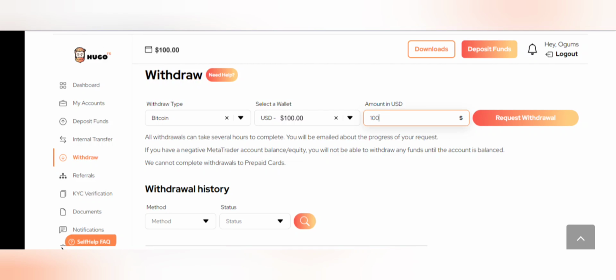Today I'm gonna show you how to withdraw money from Hugosway. So all you have to do is log into your Hugosway account. Click on withdraw. Under the withdraw, select Bitcoin. Input the withdrawal amount and click request withdrawal.